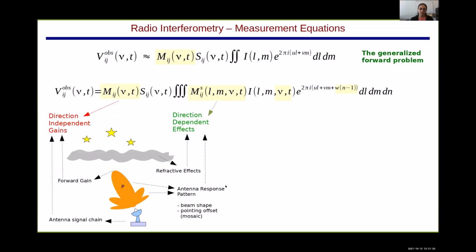Direction dependent effects are the actual shape of the antenna. If you assume the peak to be 1, what's the actual shape of the rest of it? And also it encodes refractive effects because they change across the field of view here. Mosaics are another thing here, which essentially tells you where the dish is pointing. All of these things are encoded in here in this M. Okay. So that's for the M's.